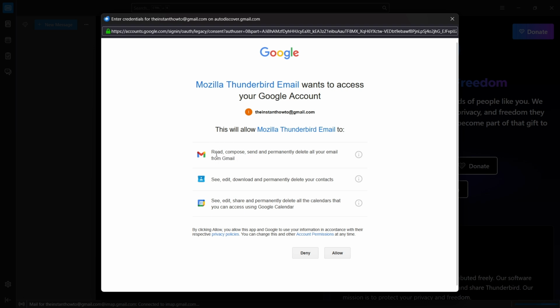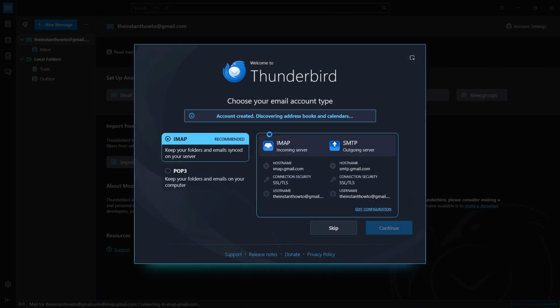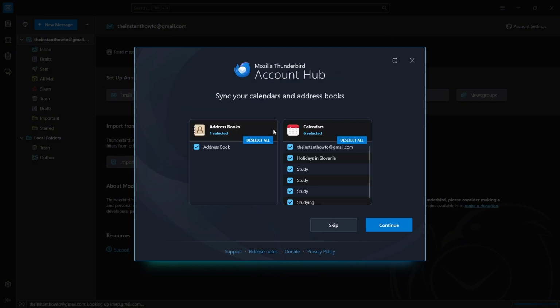So you'll be able to read, compose, etc. and then see, edit your contacts and calendar as well. So you can just click on this allow button down here at the bottom right, and you'll see that it's going to take you to here where of course it's going to be all set up. Okay, so it's going to start loading, and there we go. You have to basically select your address books, and you also have to select your calendars that you want to sync. And then when you're ready, simply click on the continue button over here.